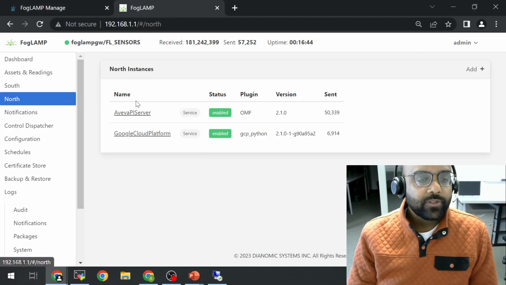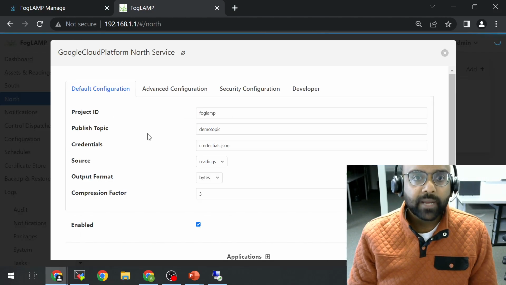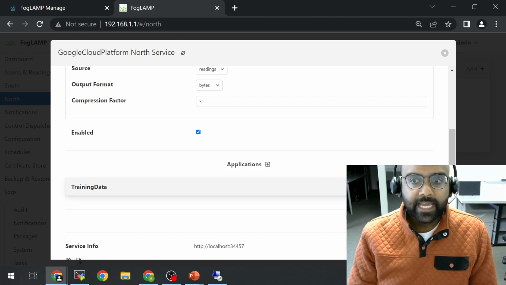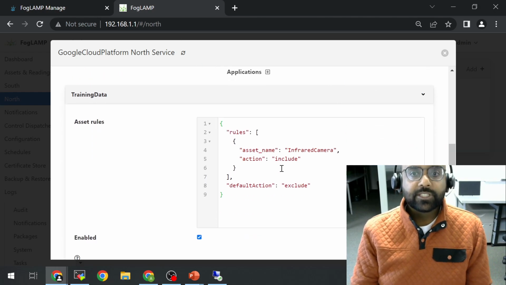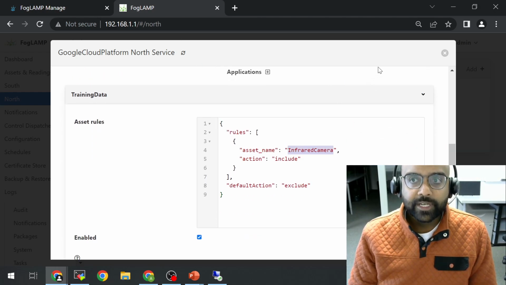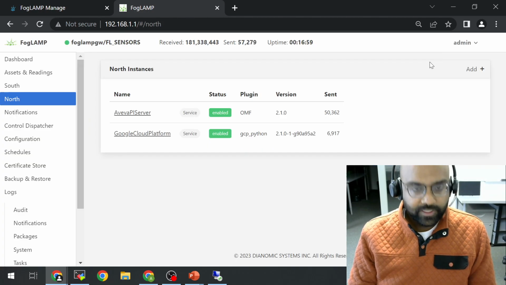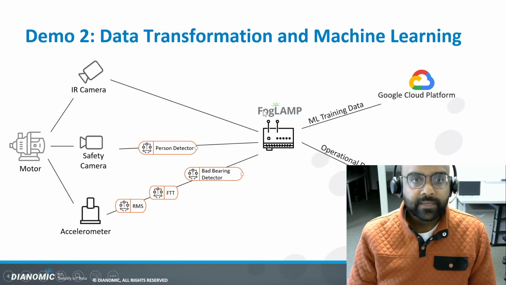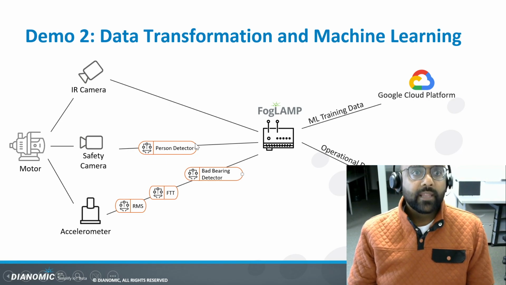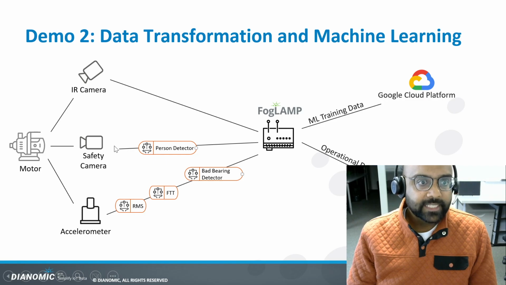I do that by looking at the north flow and looking at this GCP connection that I have using the GCP Python plugin. I see that I'm using a filter to only send the infrared camera data to that destination. So even though I have all of these workloads happening in parallel, in this case, I'm only sending the infrared camera data to GCP.